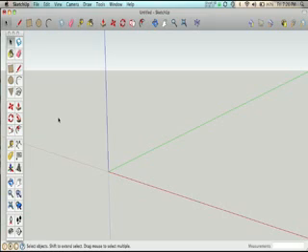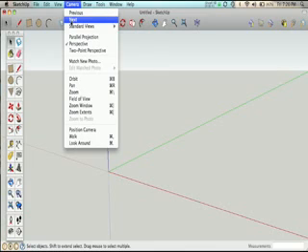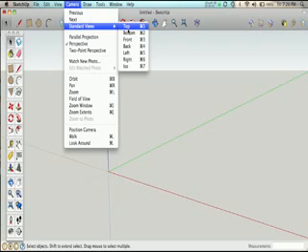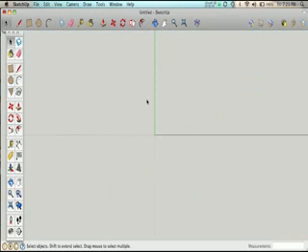Next, since we'll be talking about 2 dimensions first, we'll need to change our camera view under Standard Views to Top View. Top View will eliminate the blue axis, leaving only 2 sets of directions, which represent 2 dimensions.